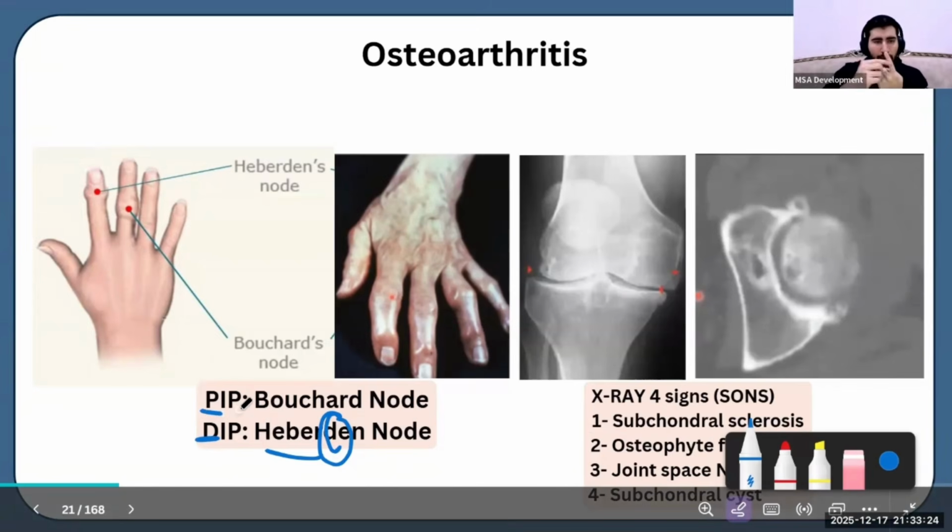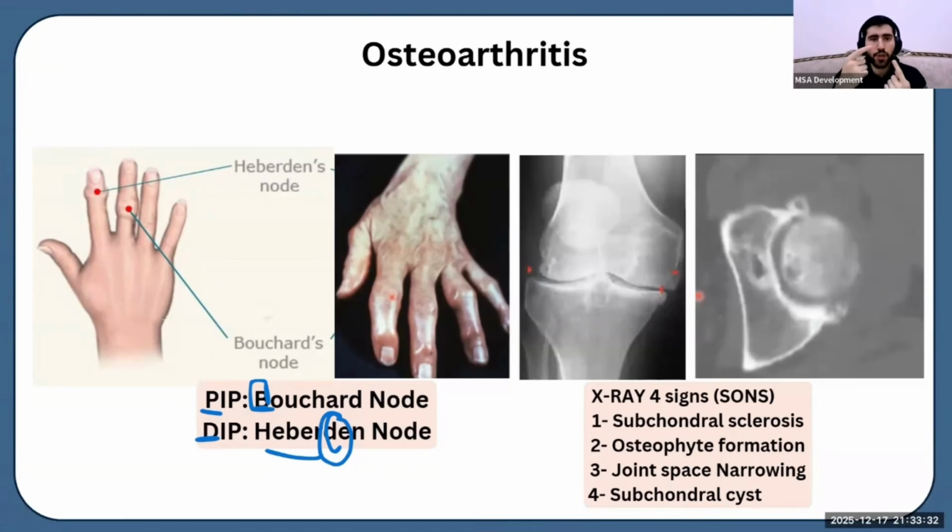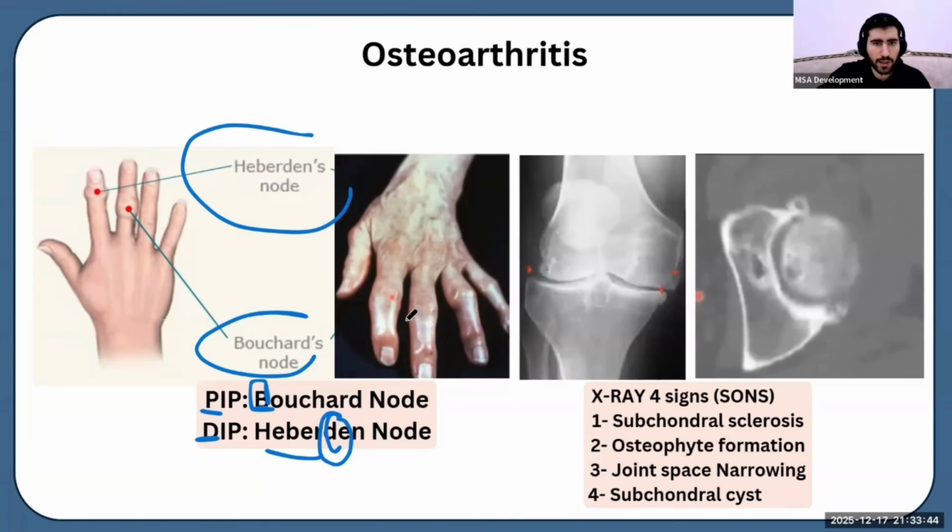However, in the PIP, which is the proximal one, it starts with a B, so it will be the B one, which is Bouchard node. So in osteoarthritis, there are Bouchard and Heberden nodes. Bouchard, because it starts with a B, happens in the P, PIP. Heberden, because it has a D in the middle of it, happens in the DIP, okay? So this is the Heberden node and this is the Bouchard node. As you can see here, these are the nodes.